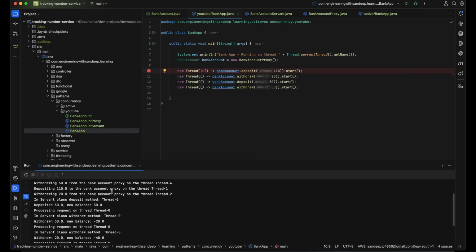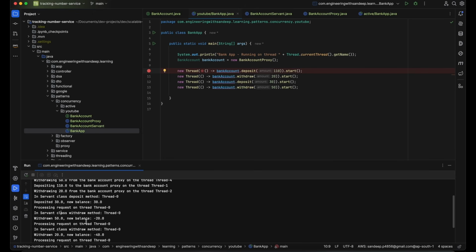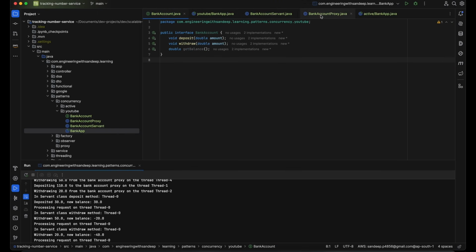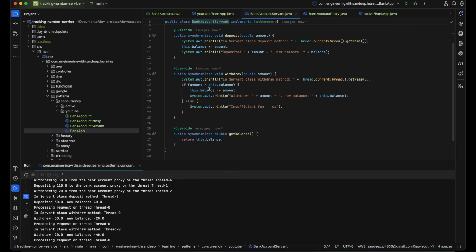So in the first request there is a deposit of 30, right? So on a different thread the deposit of 30 is done, then again a processing request is done, and then a withdrawal is being done. The withdrawal is 50 and the new balance is minus 20. That does not seem right. We had done some implementation. I think the logic is not correct. So basically the amount should be less than the balance, otherwise it should give insufficient funds.